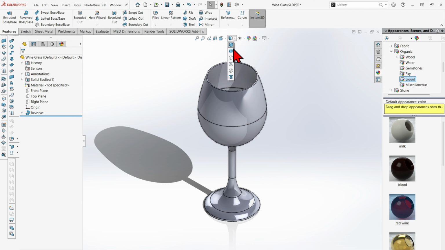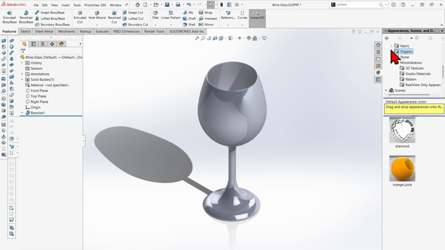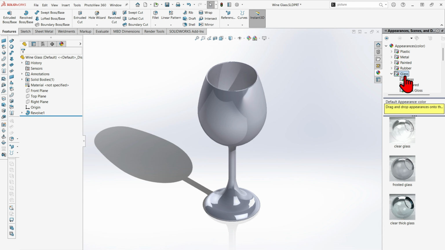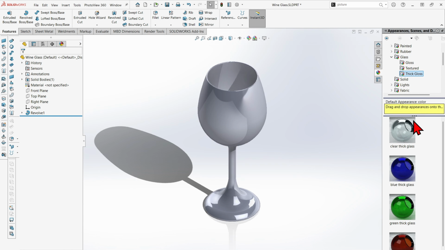So you can always come here to hide the edges, and now you can see your glass nicely well done. So what we're gonna do now, we're just gonna add some appearance just for some extras. So what I did, I came to glass, and then I selected thick clear glass. So you left click, drag into your model, and then something like this will appear. Just select the one glass because you wanna give appearance to the whole part of your boss.